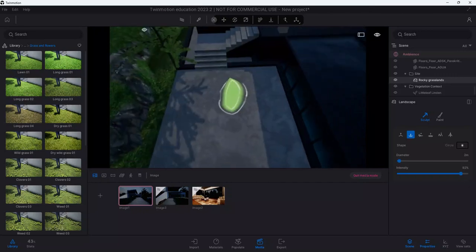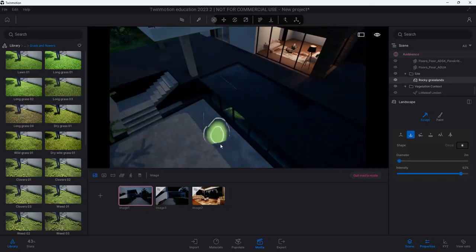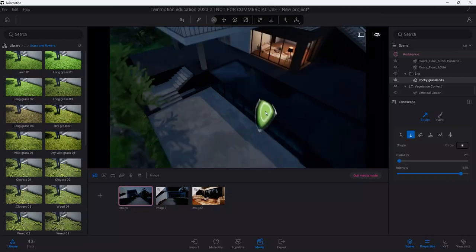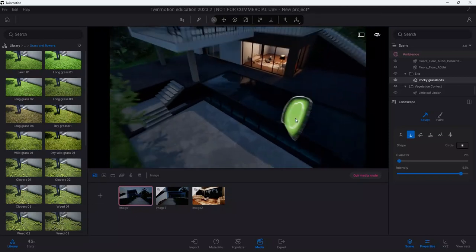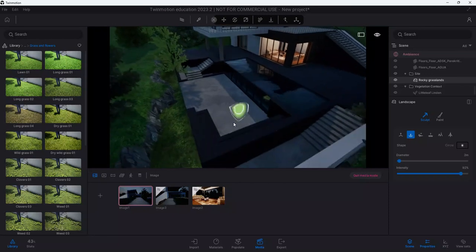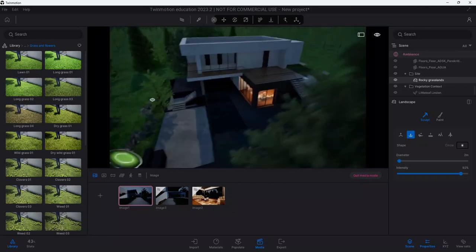So you can go around and clean it up so that you won't be able to see the actual ground, and just remove it so that your site looks fine.